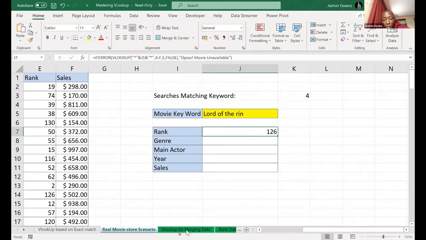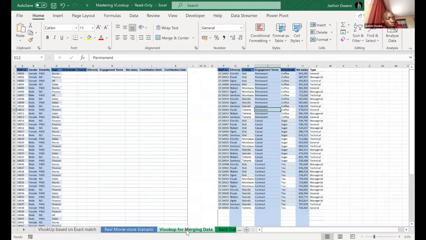I want to introduce you to another use of VLOOKUP, which is to merge data. Please go to the very next sheet, which is VLOOKUP for merging data, and quickly let's see what we want to do here. Are we there?